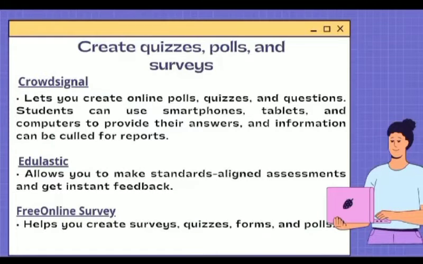So now, the following are the apps or websites that create quizzes, polls, and surveys. The first one is the CrowdSignal. The CrowdSignal lets you create online polls, quizzes, and questions. Students can use smartphones, tablets, and computers to provide their answers, and information can be collected for reports. So if you have a WordPress.com site, then you have CrowdSignal polls already built in.